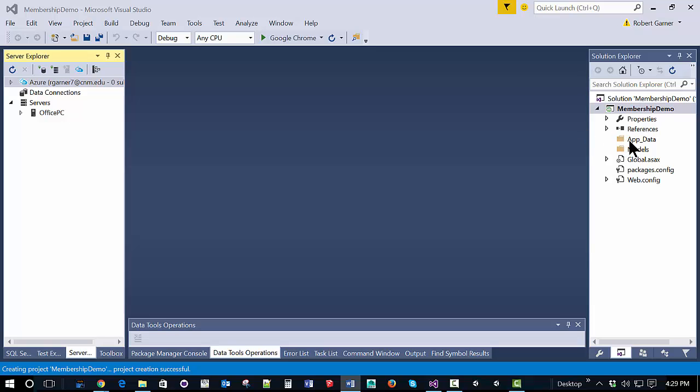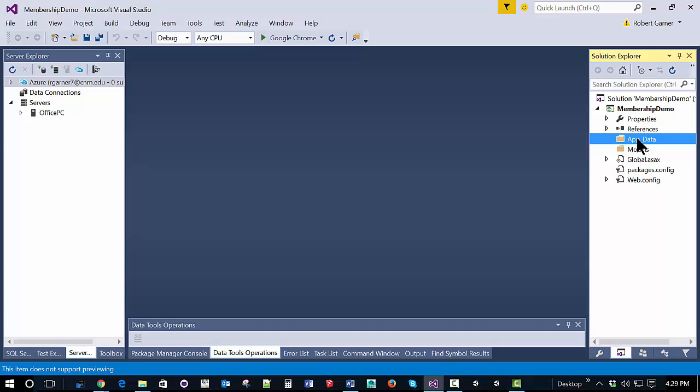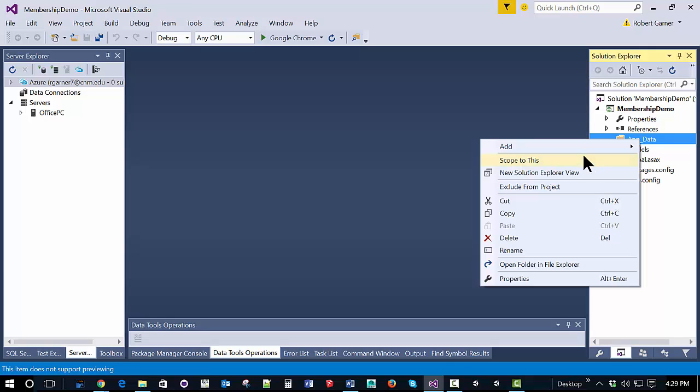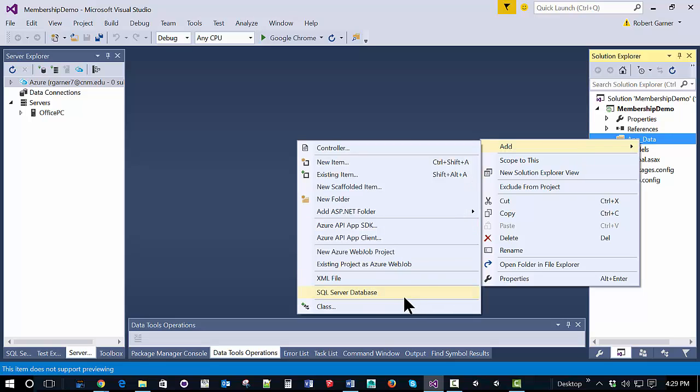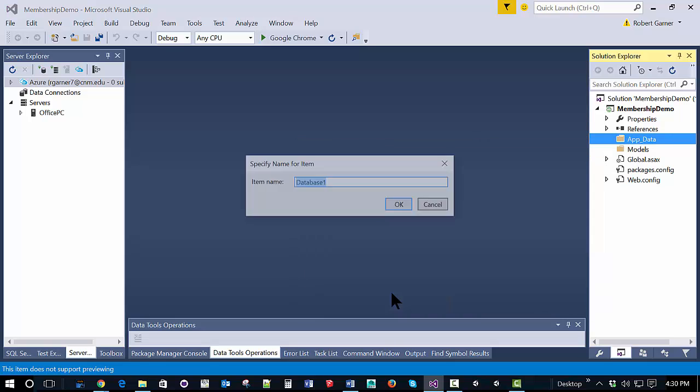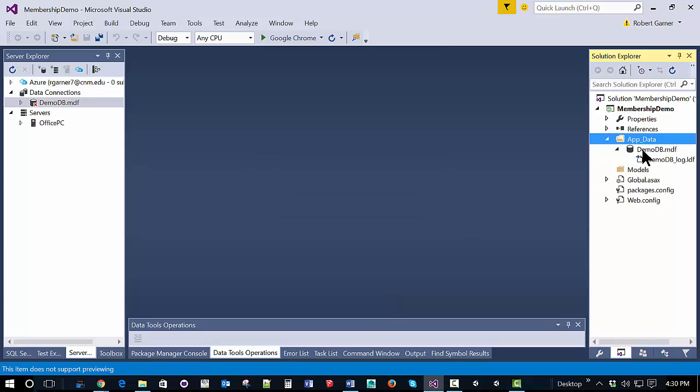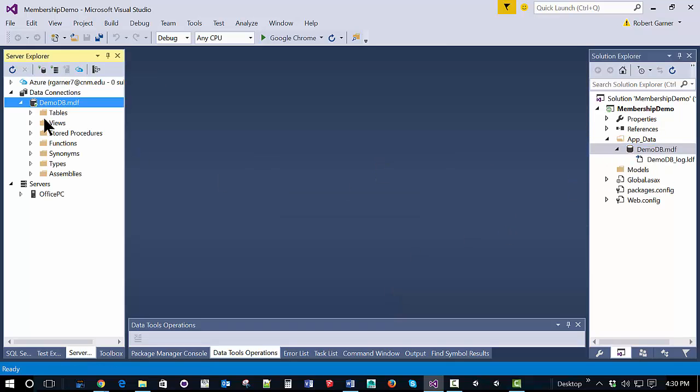And we're going to add a database to our app data folder. And we're going to add a SQL Server database. I'm going to call it DemoDB. And double click it just to make sure that it opens up.